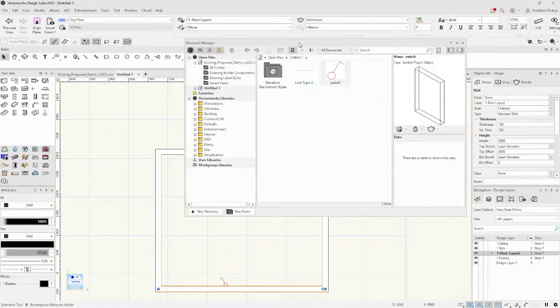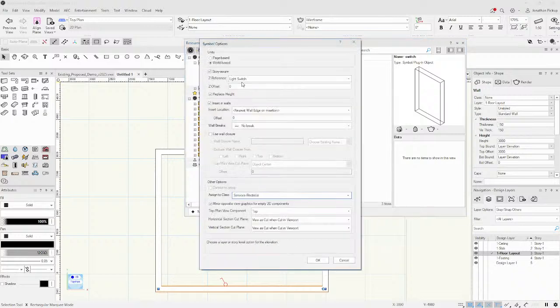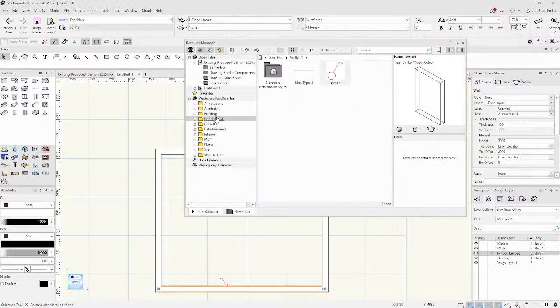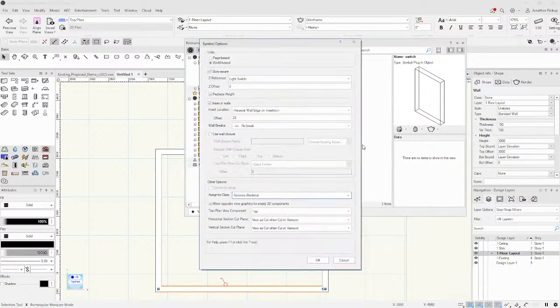So let me go back over where I did that. Here's my switch. Let's edit my symbol options here. And what I did was I chose story aware, so that allows me to use the story elevations or the story levels to control that height. I did insert in walls, and I put nearest wall edge on insertion, offset of 0. We could offset that by 25 millimeters to make it look a little bit better if we wanted. Let's go back. I just hit the enter key. Edit symbol options, so it's got no break. I'm not using a wall enclosure. I'm assigning it to Service Electrical.